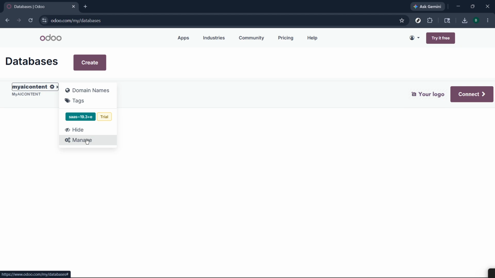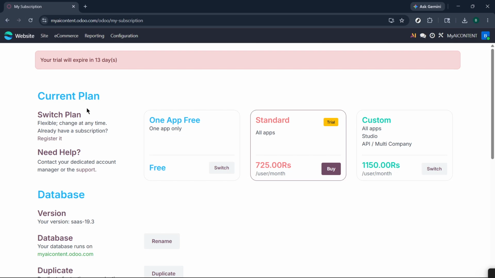After clicking the settings icon, one of the options that will appear is Manage. Go ahead and click on that. This section allows you to further arrange or delete your database.